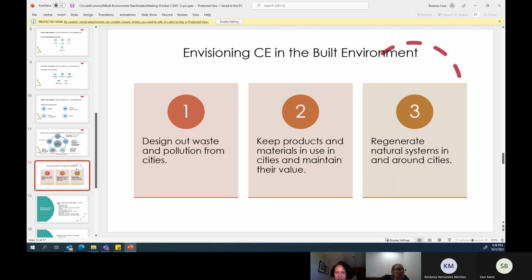So now, envisioning the built environment: design out waste and pollution from the city. No strategies, a bunch of strategies. Keep products and materials in use in the city and maintain their value. How do we do it? And regenerate natural systems in and around the city.